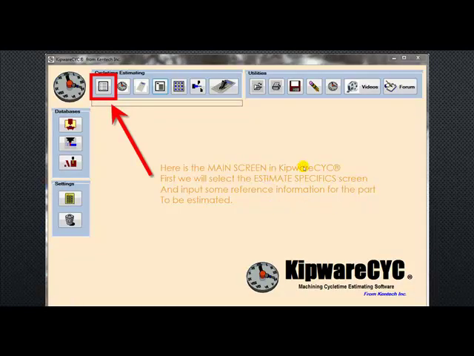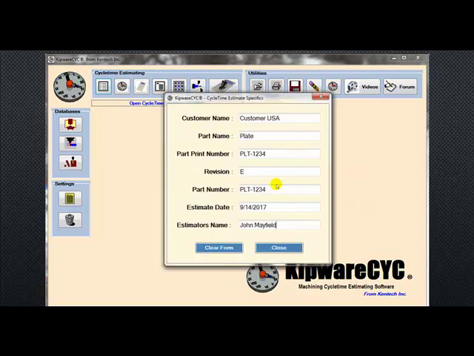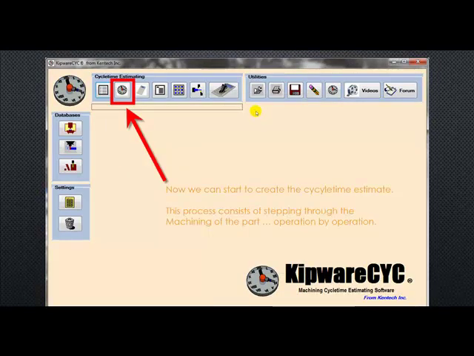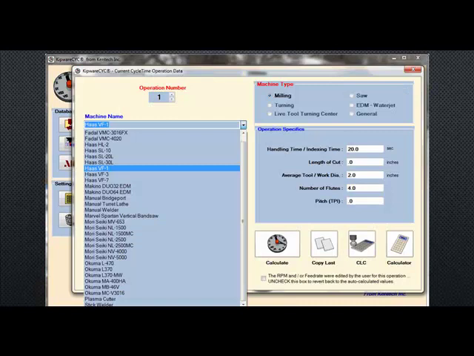From the main screen in CYC, we'll first select the estimate specific screen, and we'll input some reference information for the part to be estimated. Now we can start to create a cycle time estimate. Basically, the process is stepping through the part, operation by operation. We'll start with operation number 1, which is to face the part.